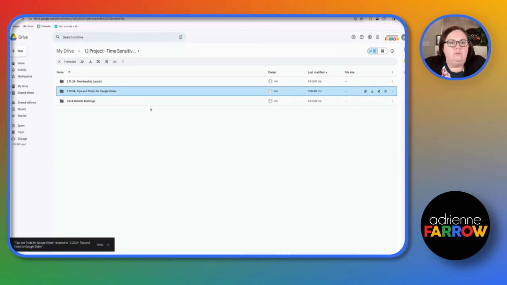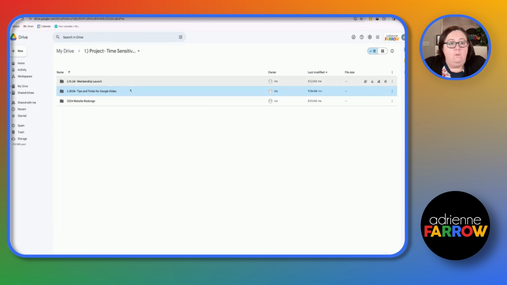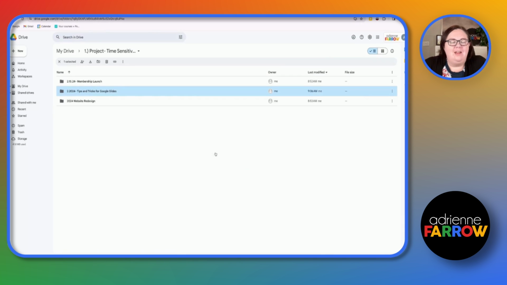If you were to use mouse clicks, you would either have to right click and go down here to rename, so 2 clicks, or you would have to go here up to those 3 dots and then go to rename. So also 2 clicks. So all you have to do to rename is just press the letter N and it will rename. That one I used all of the time.